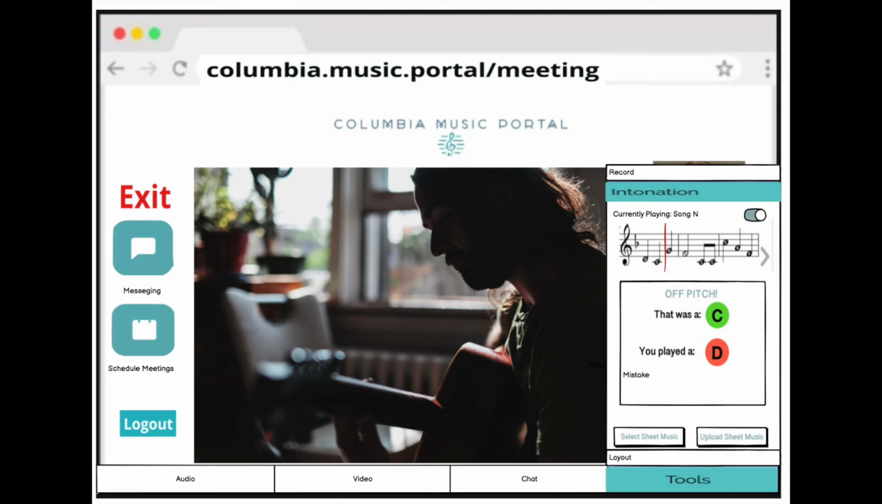Once the user has successfully uploaded their sheet music and switches the current playing button to on, the intonation tool reads in the notes on the sheet music and follows along with the sheet music as the user plays their instrument. This tool will alert the student whenever they have played the wrong pitch and will give the student feedback on what note they should have played and what the user actually played.